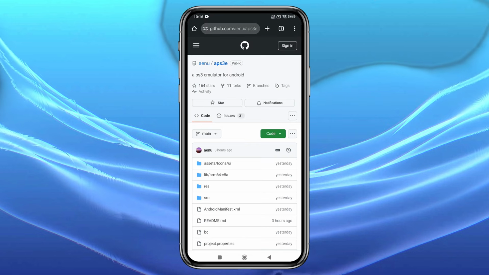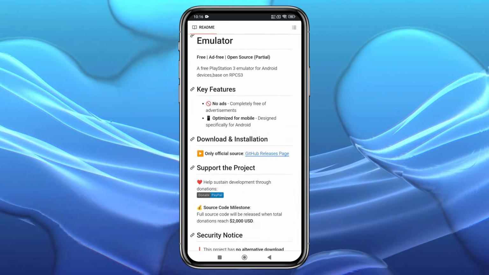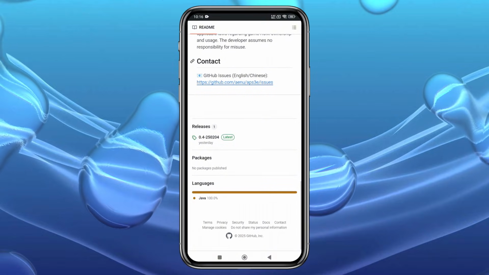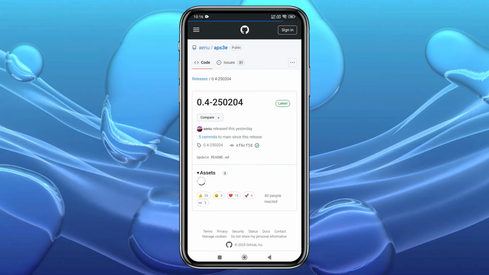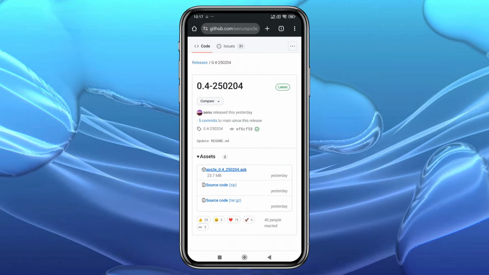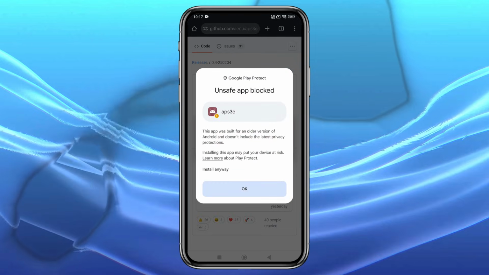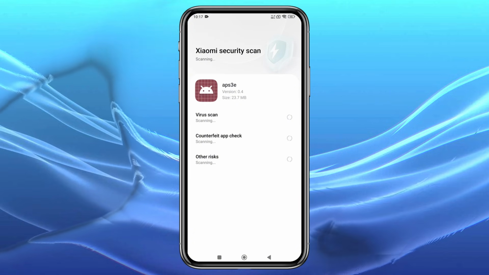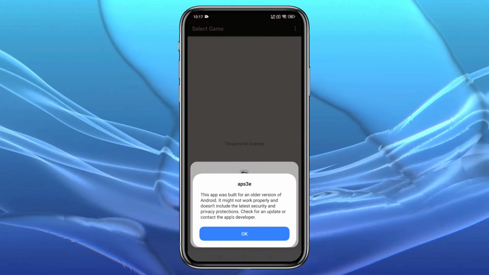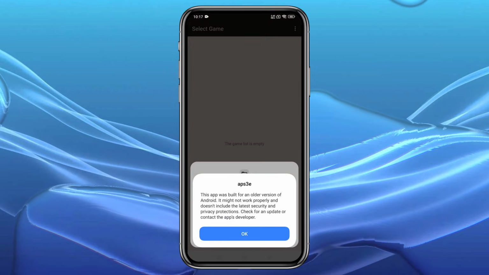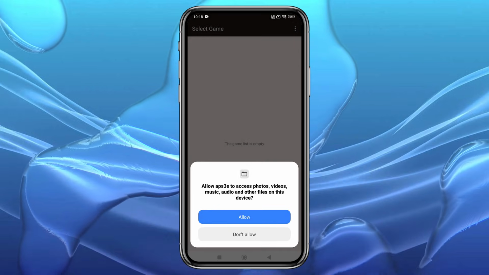Now let's see how to download the emulator. APS3e PS3 emulator is an open source project available on GitHub. Simply visit the GitHub page, download the APK file, and install it. You might see a Google Play Protect warning because it's built with an older Android version, but it's safe to install. APS3e is a newly developed PS3 emulator with a promising future.